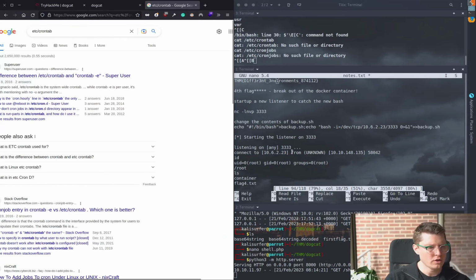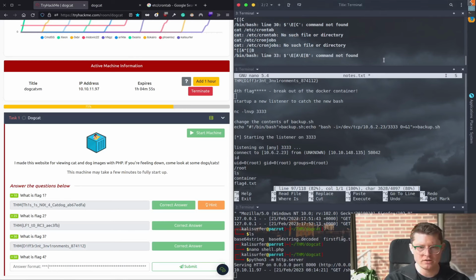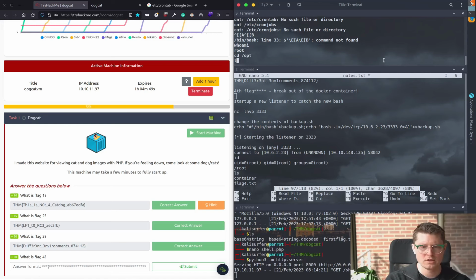Let's see. All right, let's finish up this box. We still need to grab our 4th flag. So our challenge here is to find a way to break out of our Docker container. We are root. Let's check in the opt. We have a backups folder.